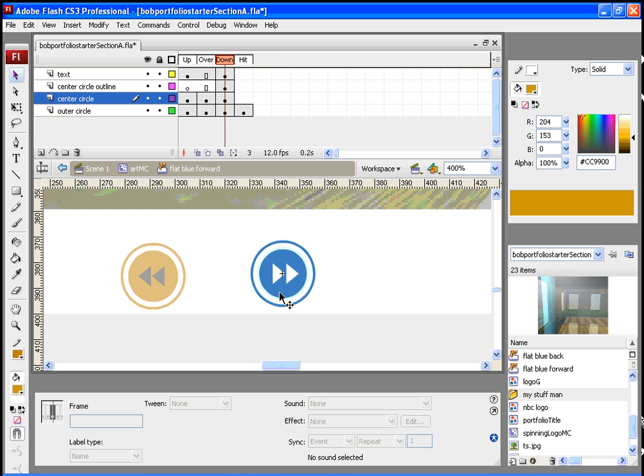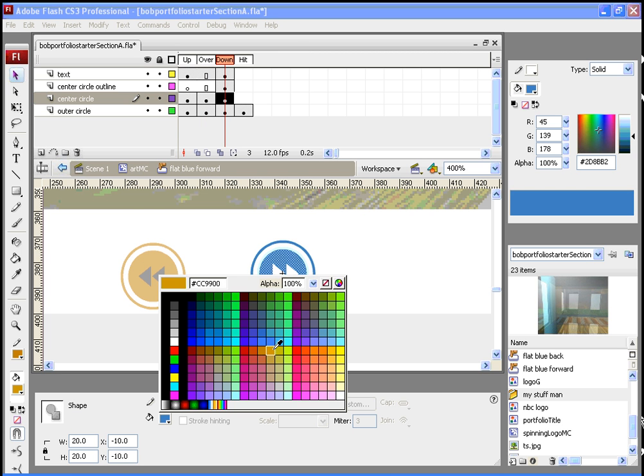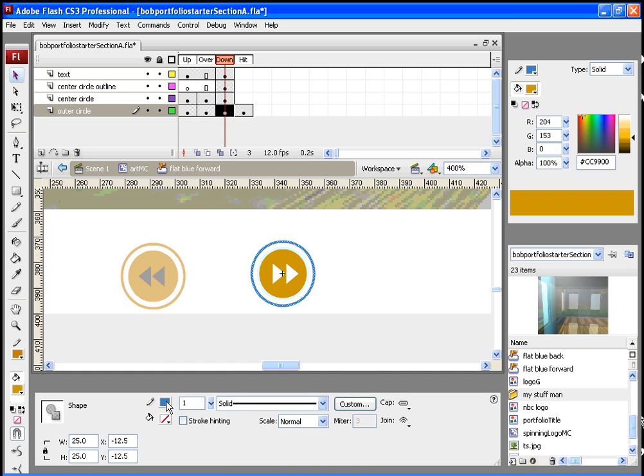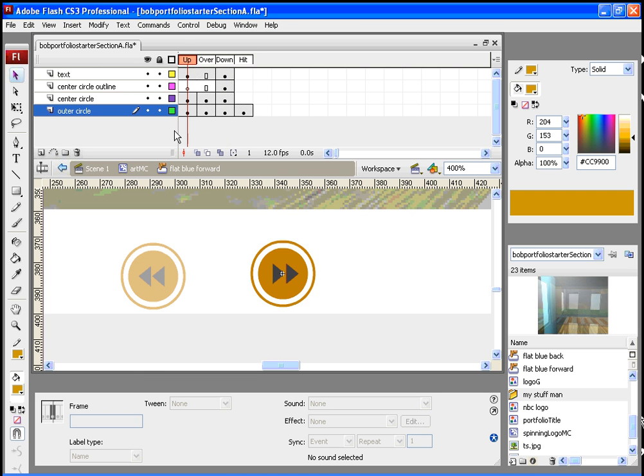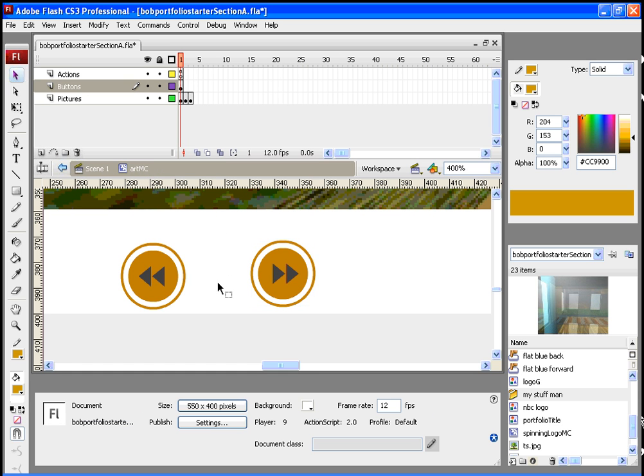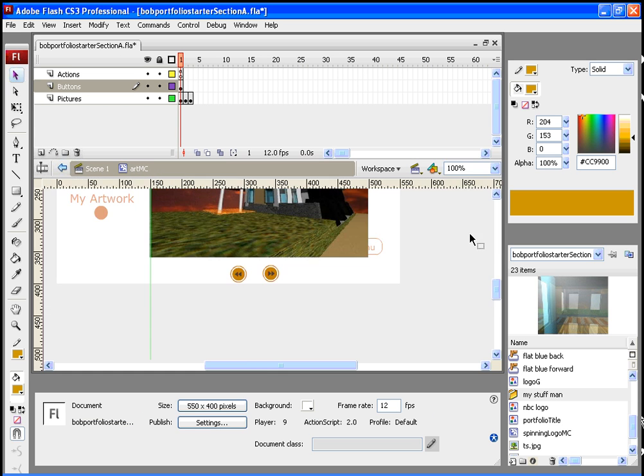And in the down state, we have a couple of things to change there. And this is a nice way to customize the buttons so that your buttons are all set. And let's go back and let's take a look. So there we go. Now that fits in better with the color scheme that I had.